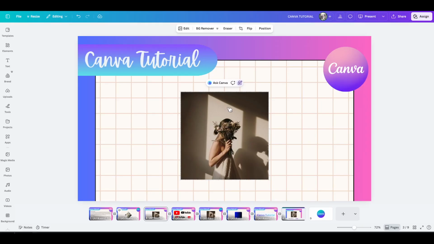Now look for a small padlock icon. You might see it right on the selected element's little toolbar, or up in the main toolbar at the top of the screen. If that padlock appears closed or highlighted, that means the element is locked. A locked element won't move, rotate, or resize. It's basically pinned to the canvas until you unlock it.